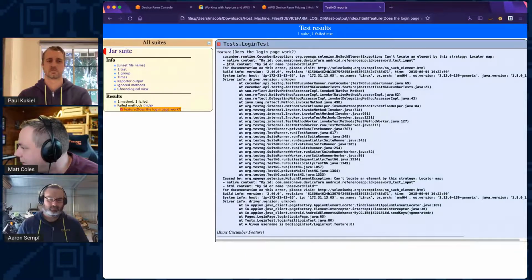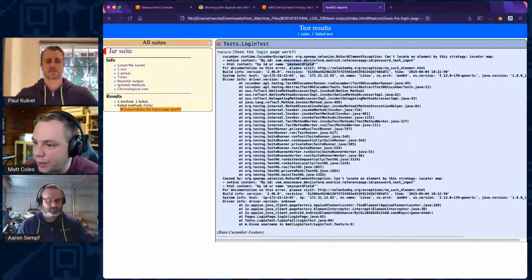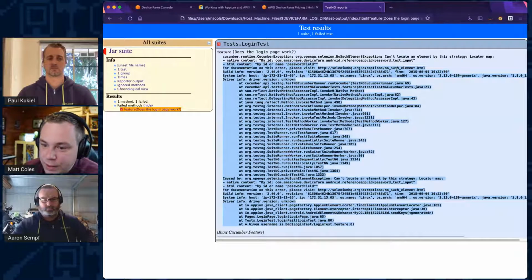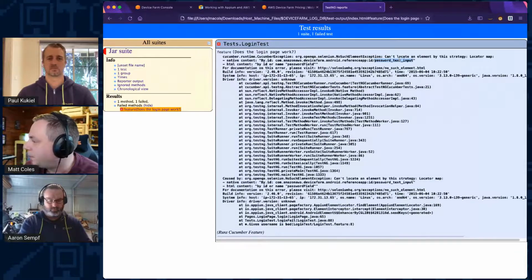If I look here, I can see no such element, cannot locate the element, looking for the password text input by the ID password field. So it looks like an element was missing on this device for whatever particular reason. That could be a problem with the test itself, or a problem with the device exposing that to me successfully or not. Generally, these tests would be like, I was expecting to get a pop-up saying incorrect password or something, and I never got shown that in the UI, so it couldn't find that element in the UI. So this test looks like it was actually missing the input itself.